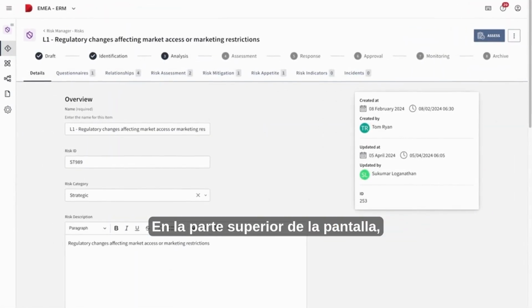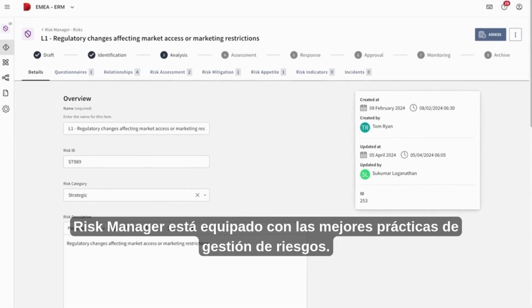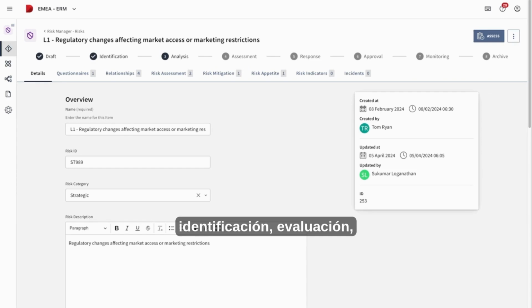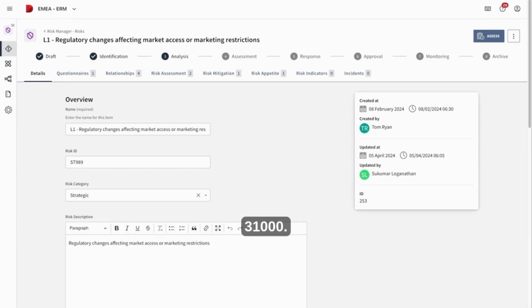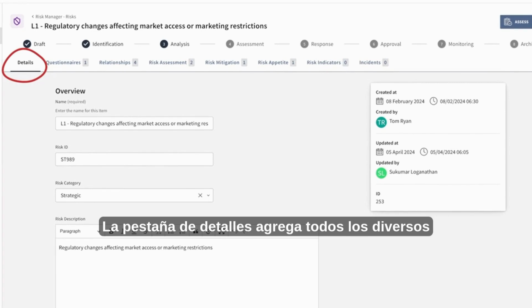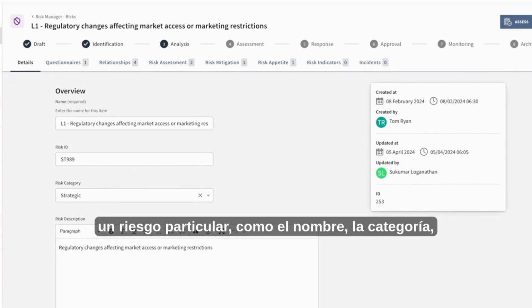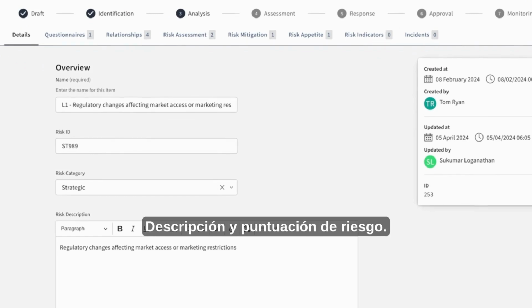At the top of the screen, you will see the workflow stages, which can be configured for your relevant process. Out of the box, Risk Manager is equipped with the best practice risk identification, evaluation, and assessment workflow that is aligned to ISO 31000. The Details tab aggregates all of the various attributes you use to track information for a particular risk, such as name, category, description, and risk score.